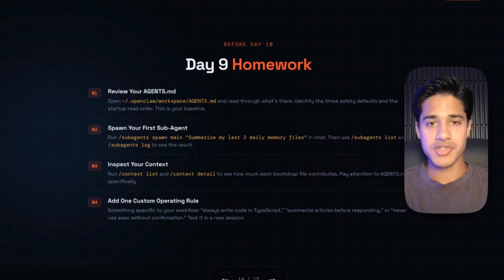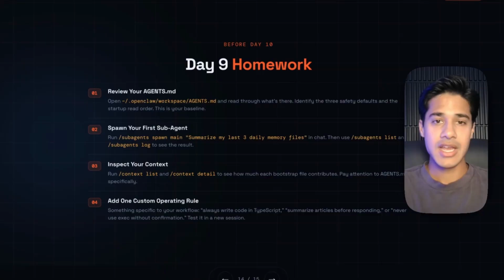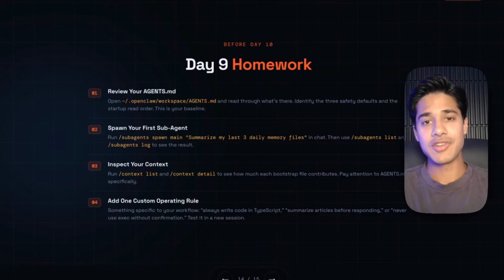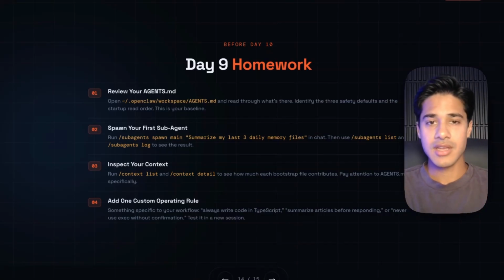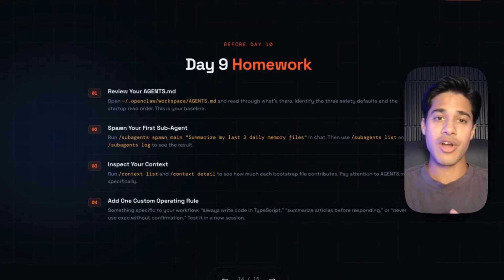Second, you want to spawn your first subagent. So run /subagents spawn main, and then you can say "summarize my last 3 daily memory files" in the chat. Then you want to use /subagents list to watch it run, and then /subagents log to read the result when it's done. This makes the delegation model tangible, and you'll see the isolated context, the announce mechanism, and the token usage firsthand.